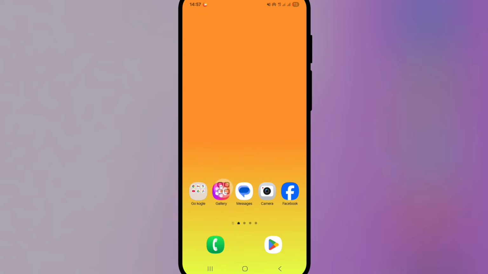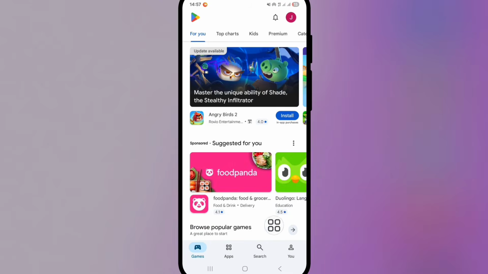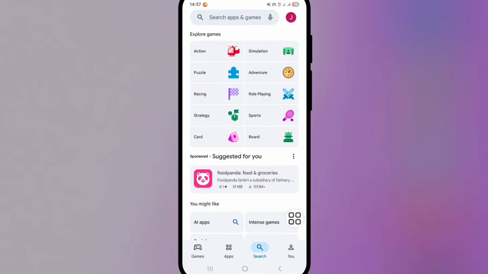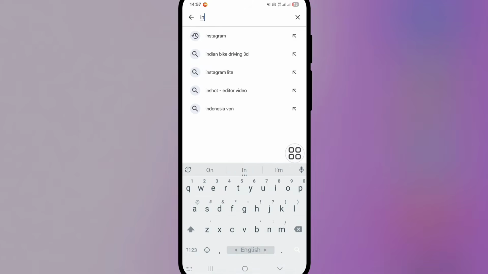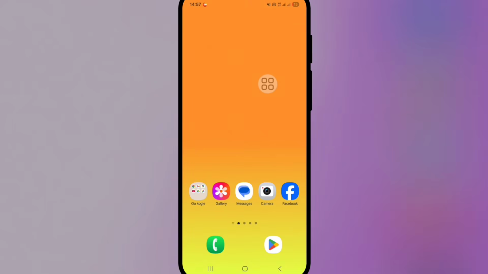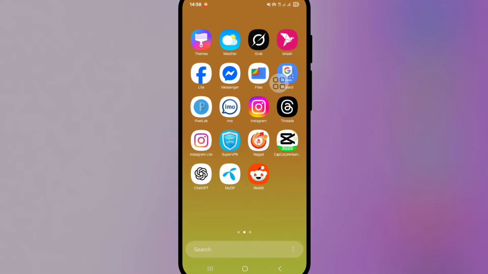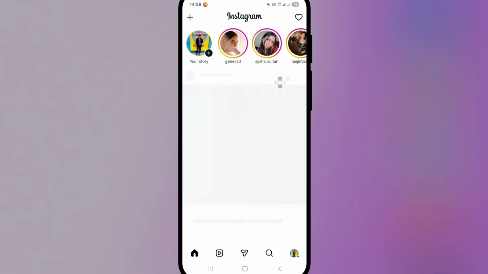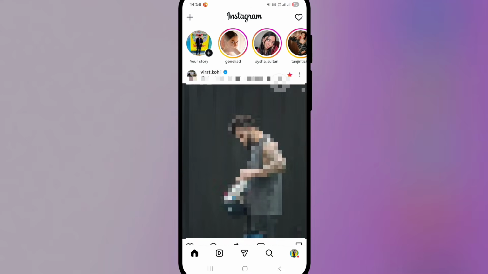For fixing this problem, first of all, go to Play Store and then tap on Search app and search Instagram. From here, update your Instagram app to the latest version. Now wait for the update process to complete. After completing the update process, now open Instagram, tap on profile icon.